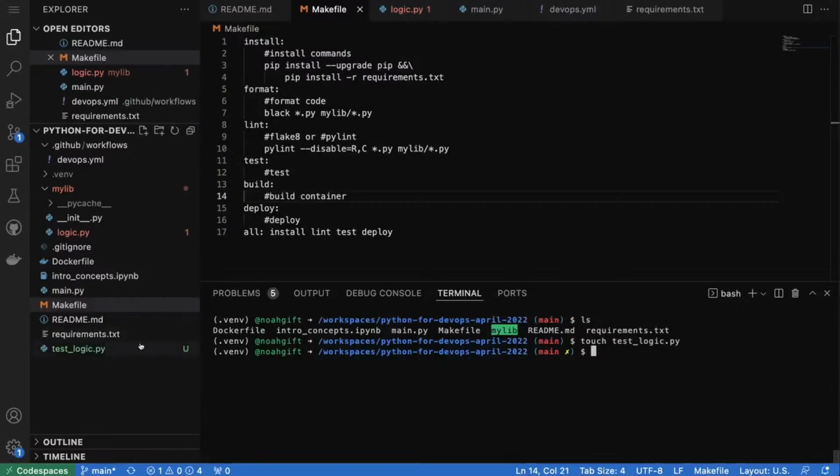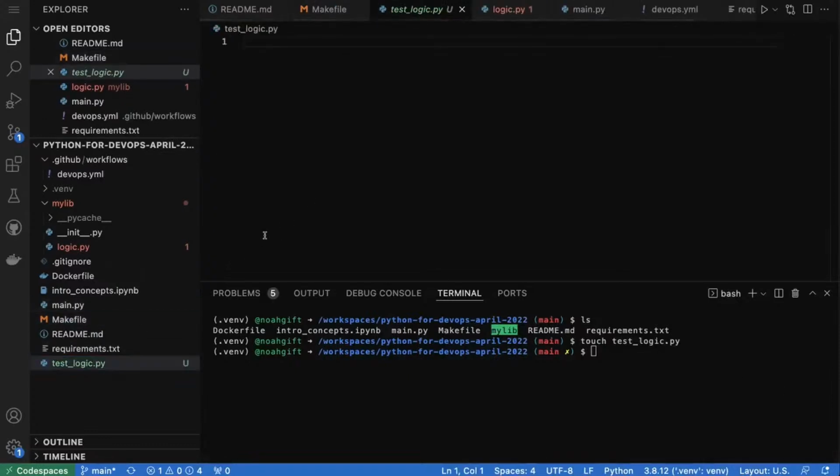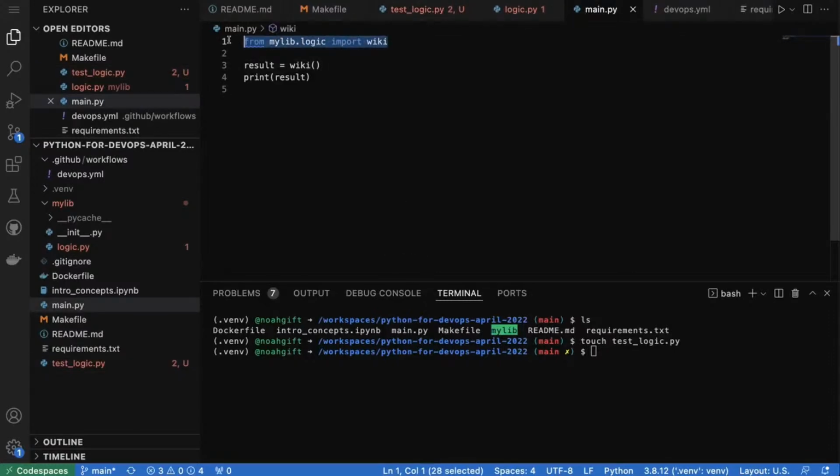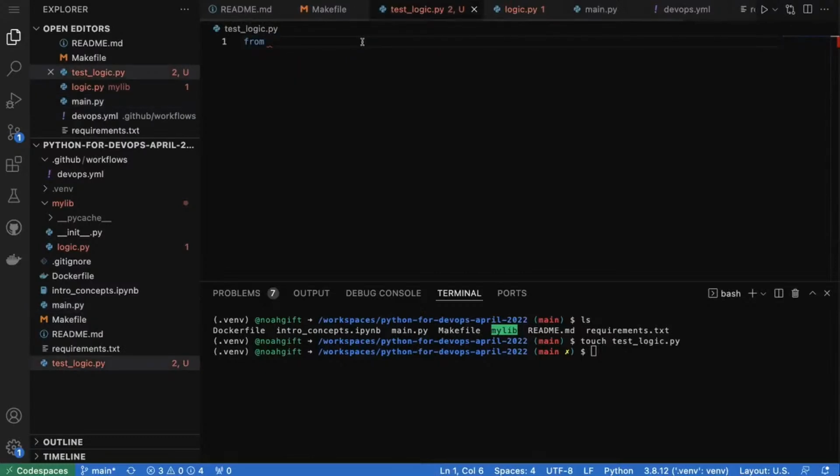And I could go ahead and go to this file and say basically the same thing that this script is doing here. I'm going to just grab this line of code and paste it in. Here we go. From my lib.logic, import wiki, and now I can build out my test, and I can say def test wiki, and we would just need to assert something inside.